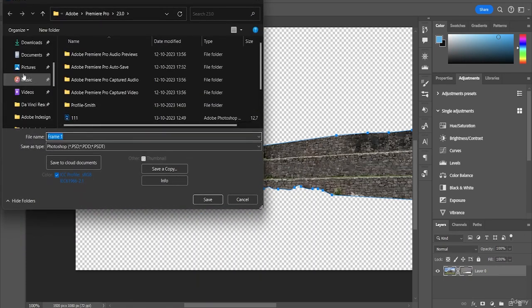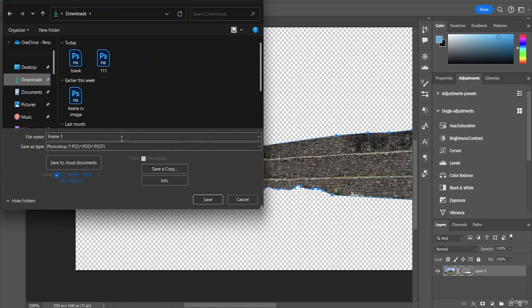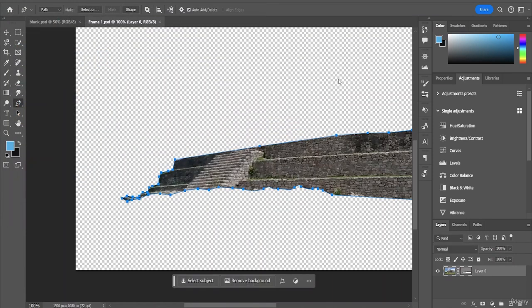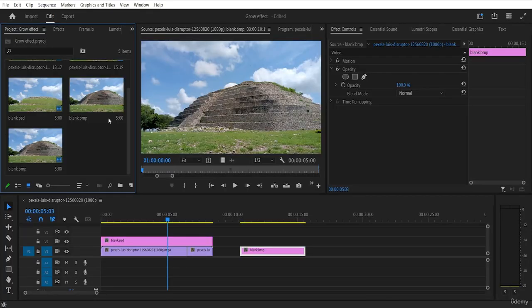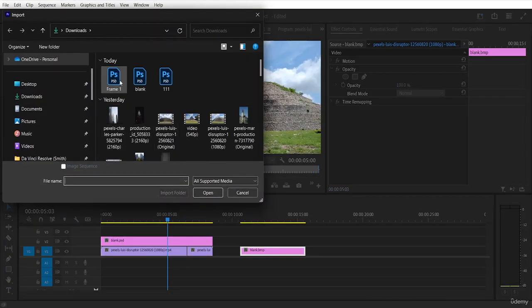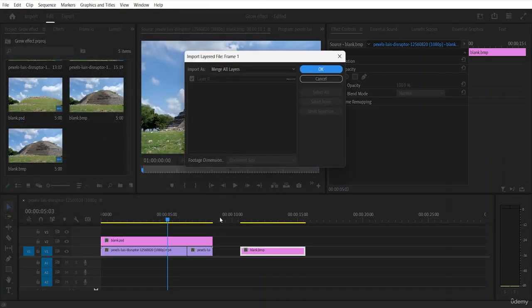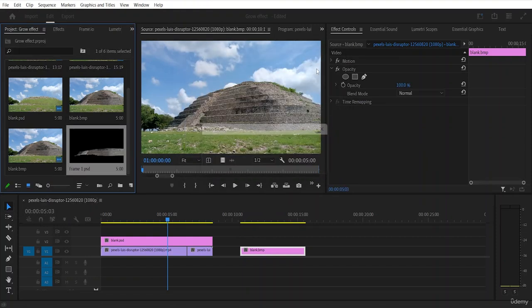And I will basically save this here in my downloads. And from here, I will save this as frame 1. Okay, I'll click OK. And now come to Premiere Pro, double click, and I do have my frame 1 over here. And I will click on OK.